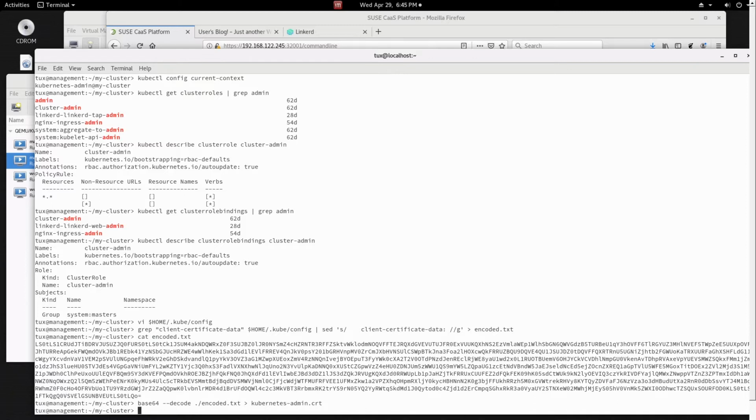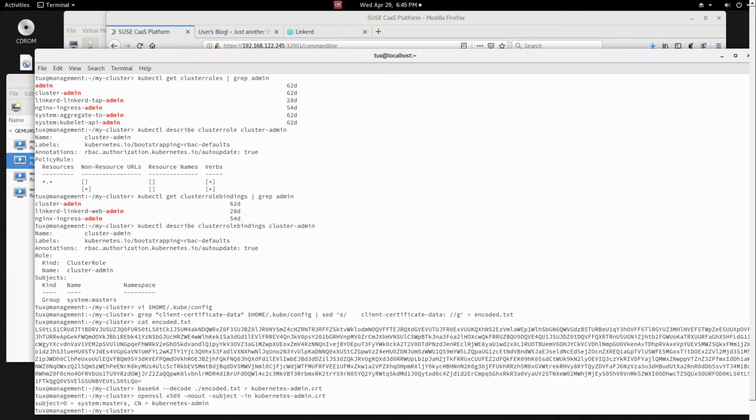And now we can analyze that, for example, with OpenSSL. We look at the subject because we are interested in the group which is included in the subject part of the certificate. And we see here that indeed the kubernetes-admin user is included in the system:masters group. And that's the explanation, that's proof that kubernetes-admin has all the capabilities on our cluster because it has been allocated the cluster role cluster-admin.